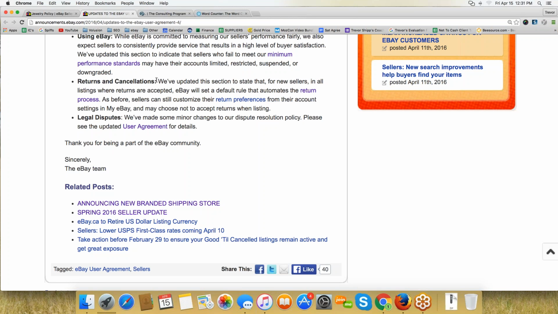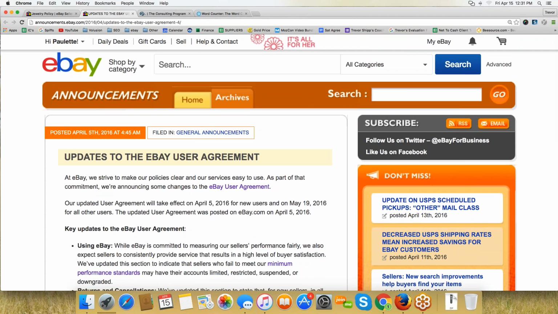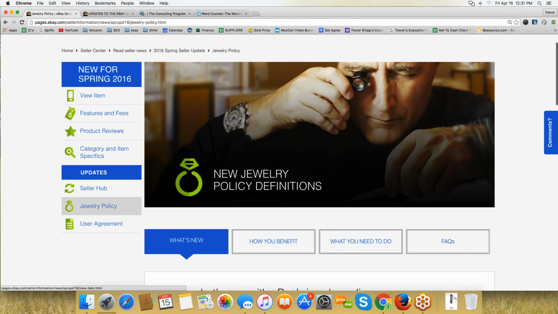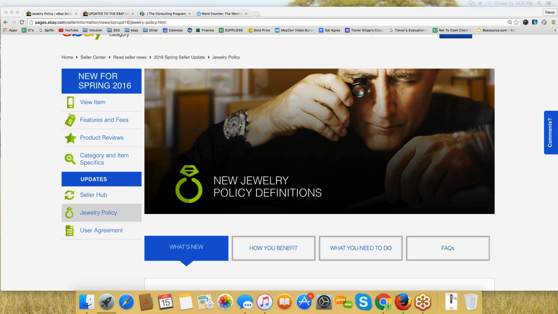Really, I don't think the new user agreement thing is significant to the typical seller like us. So that's my 2 cents. If you want to go read it and understand the changes on a deeper level, you're welcome to. I'm not stopping you. Go for it. I just don't think it's overly important.